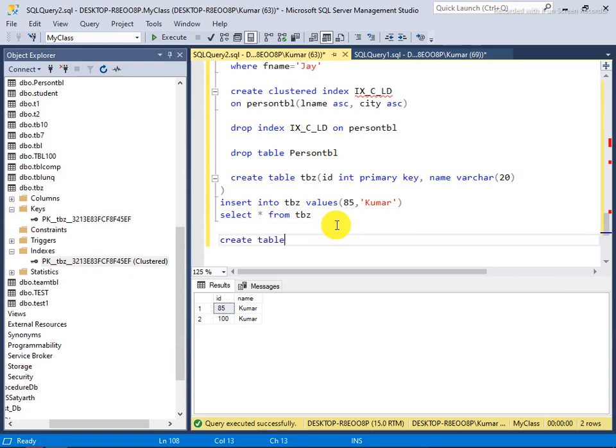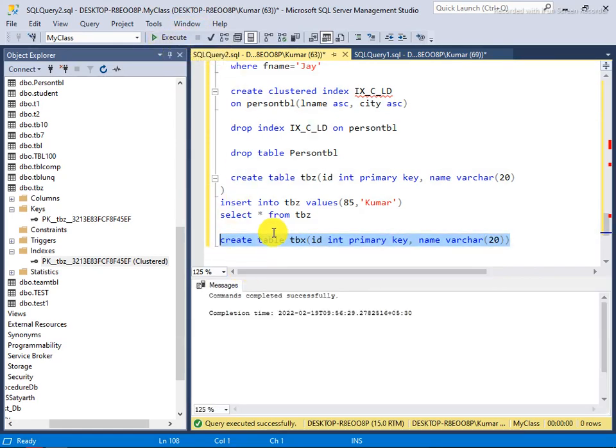Create table tbx, id integer primary key, name varchar(20). Okay, so now you will notice I said only primary. Oh sorry, I need to drop it.